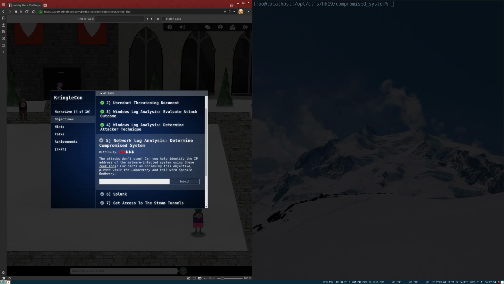Objective number 5, network log analysis, determine compromised system. This time we're being asked to analyze Zeek logs to try to find a machine that is infected with malware. So after you download the zip file to your machine, go ahead and unzip it.